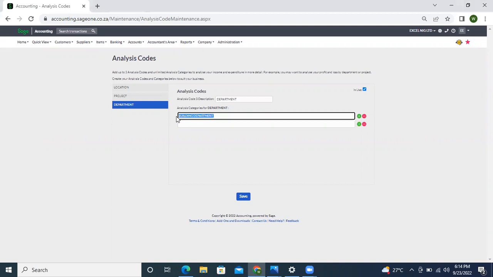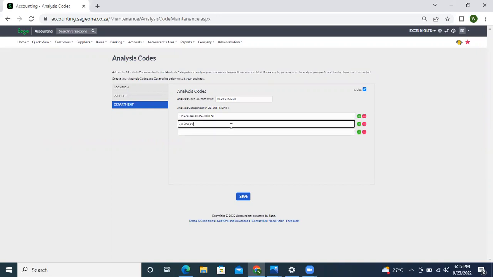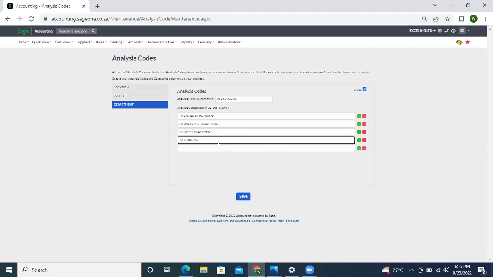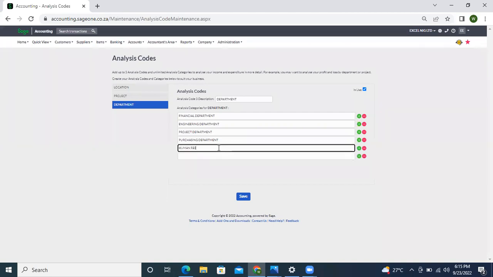We might say we have our financial department, and we also have our engineering department. We have our project department, and you should know that's majorly what concerns what we'll be doing. We have our purchasing department, and for the construction company, we can say we have our human resources department.